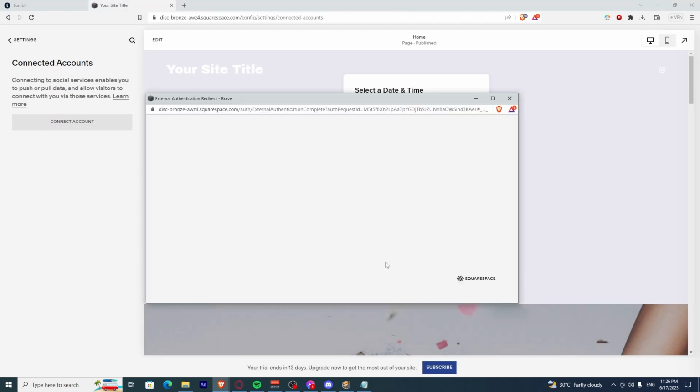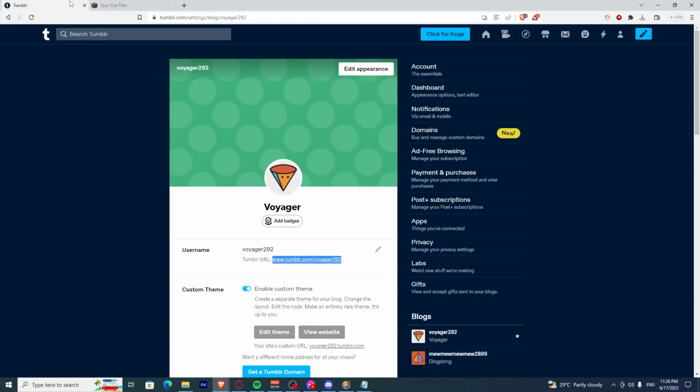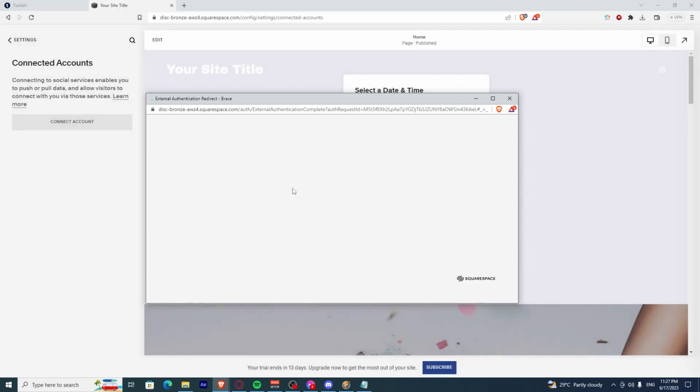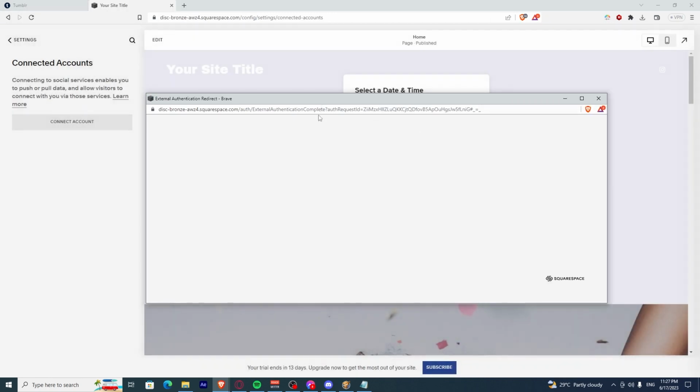It will redirect you, and once you are redirected, you can select from the primary blog drop down menu the blog to connect and click save. Once you have that, you have successfully connected your Tumblr with Squarespace.